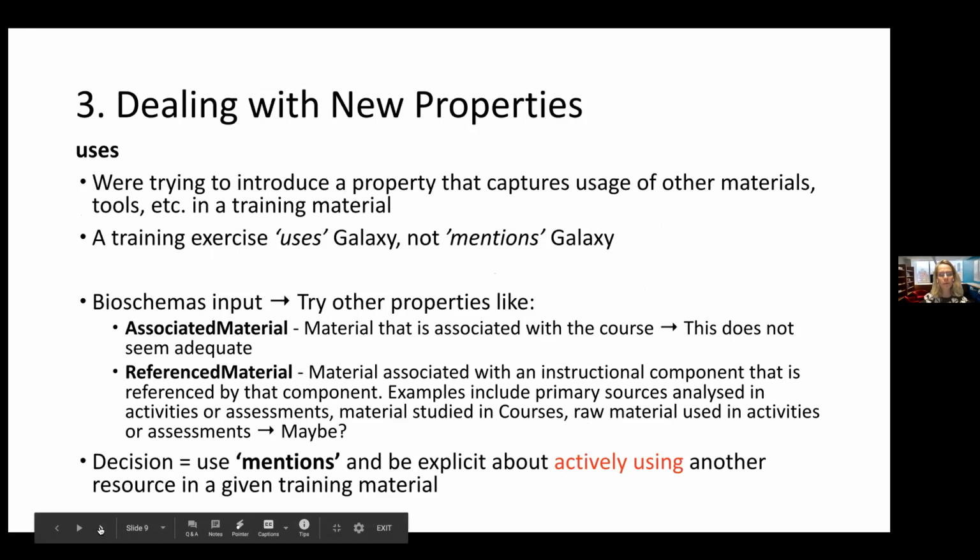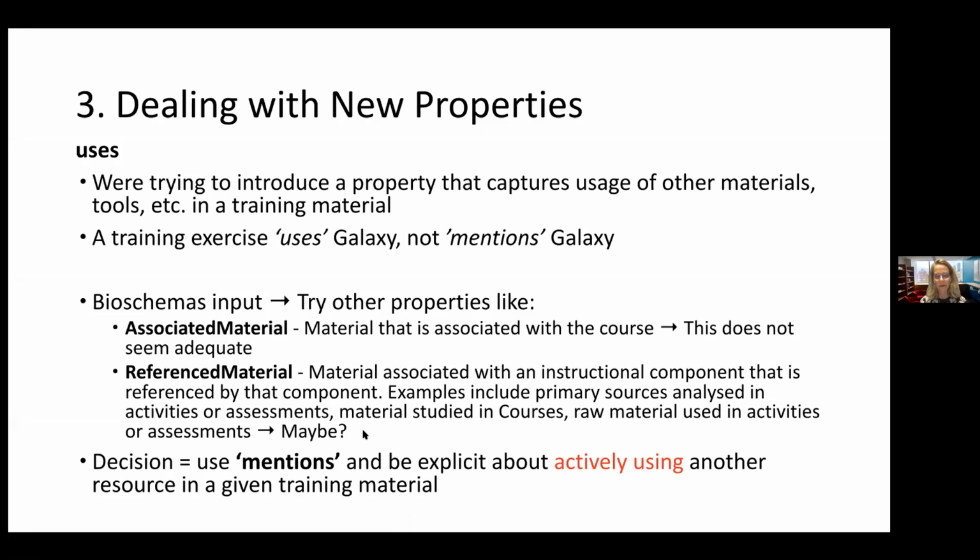Another new property that we were trying to introduce is uses, because we're trying to capture usage of other materials or tools in a training material. So an example is a training exercise uses Galaxy, not mentions Galaxy. Bioschemas suggested that we consider other properties like associated material and reference material, but these didn't really adequately capture the essence of uses. Associated material is something that's associated, but doesn't describe its active use. Reference material, again, doesn't really describe active use.